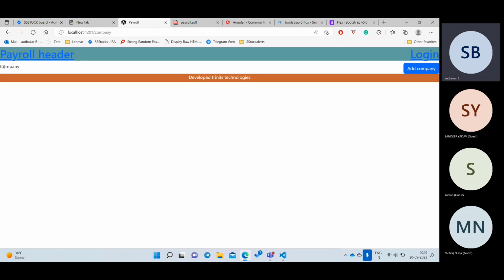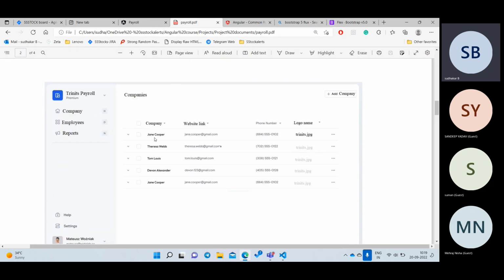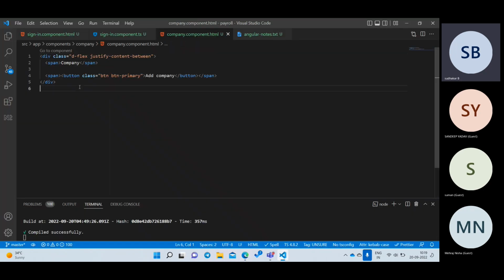Okay, so now I have a company and an add company. This is okay. Now we'll work more on the styling. What is the second part? I have a table, right? Do you know how to write a table? Let us write a table.